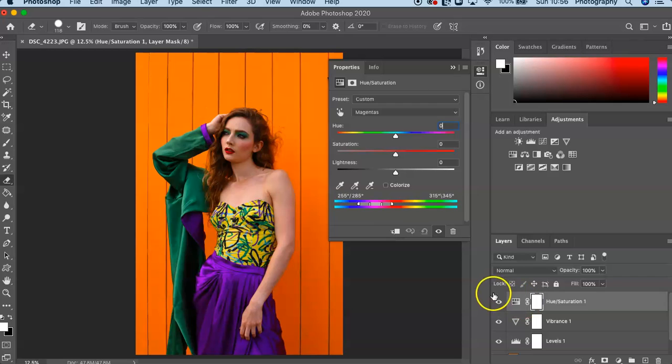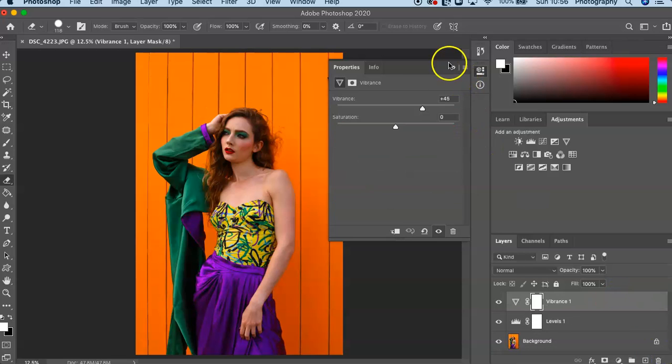And again, you can make those changes, and you can turn it on and off. And if you're happy with it, you can keep it as it is, or if you don't like what you've done, you can just drop it in the bin. So this is the easiest way to make those adjustments.